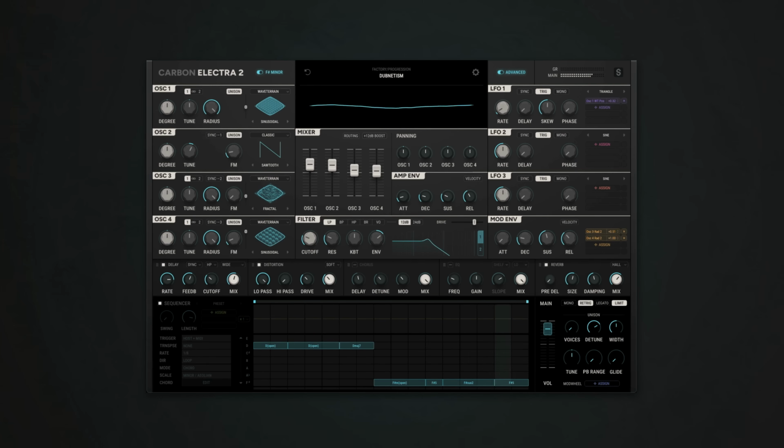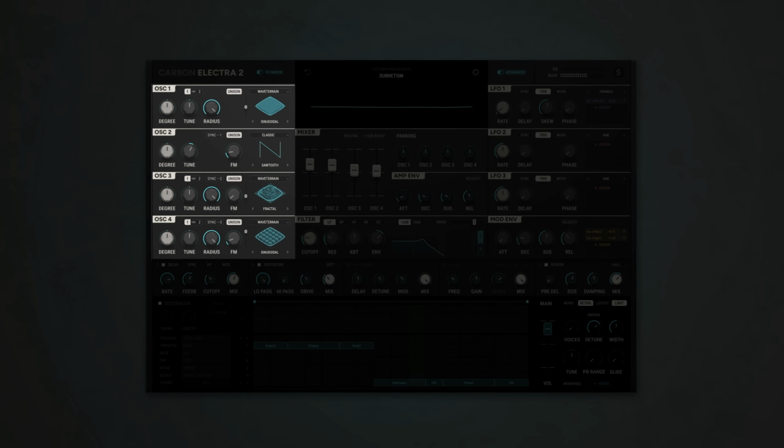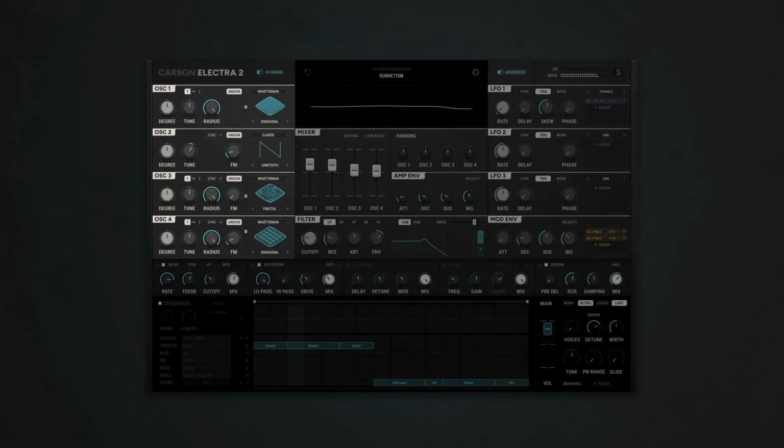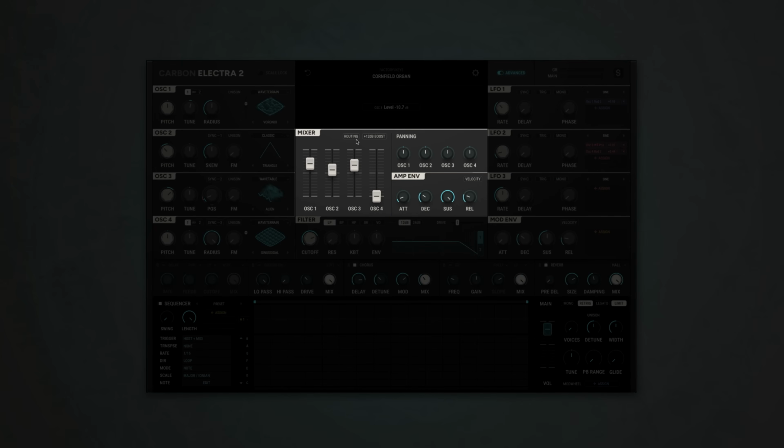Just like the original, Carbon Electra 2's layout is very straightforward and intuitive, with 4 oscillators on the left side, now with classic, wavetable, and all new wave terrain modes. Oscillators run through a central mixer section where you can balance their levels and access the routing page to choose which oscillators run through which filters and in what order.